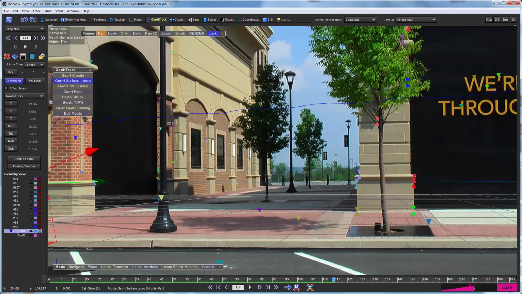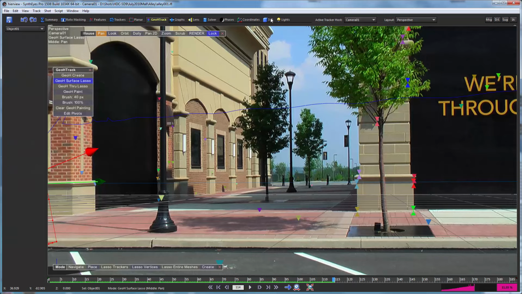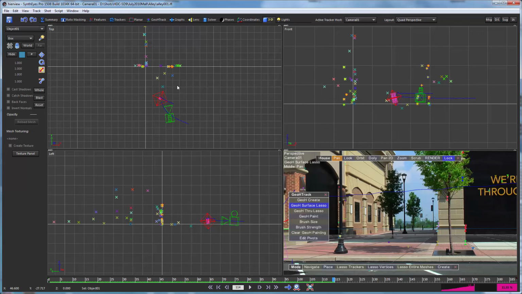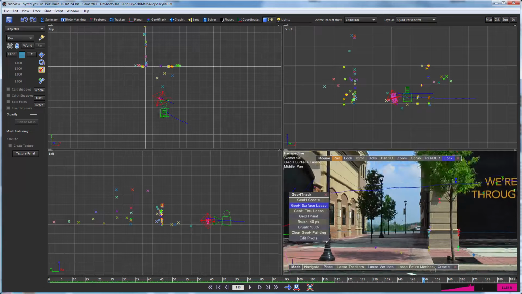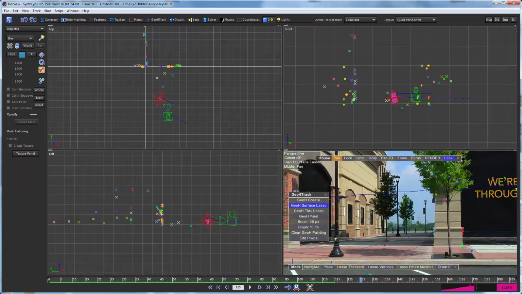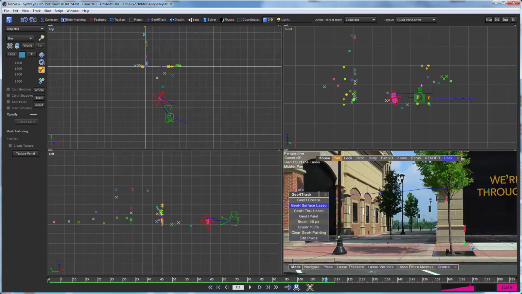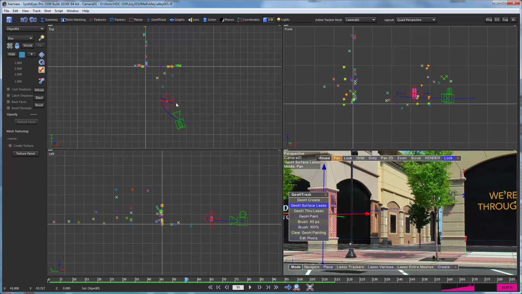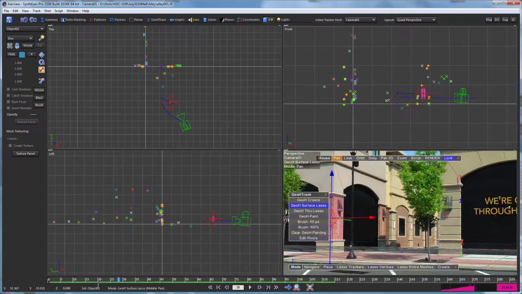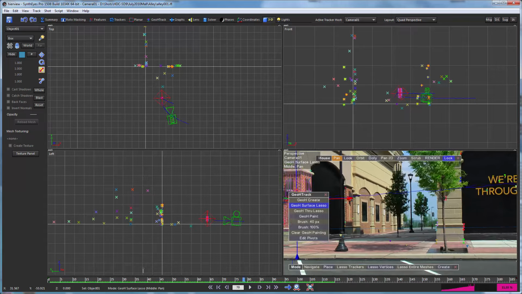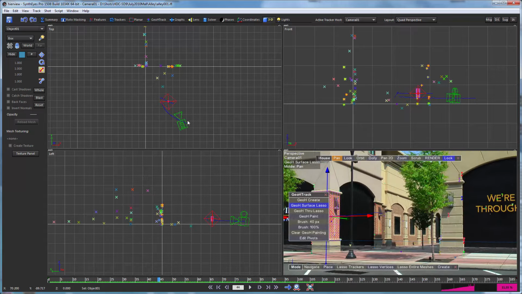So, if we go now to the hierarchy, to the quad view, and take a look at this, we'll see that our object is moving a whole lot along with the camera. And really, it's nowhere near where we expect it to be, which is back along these corners.